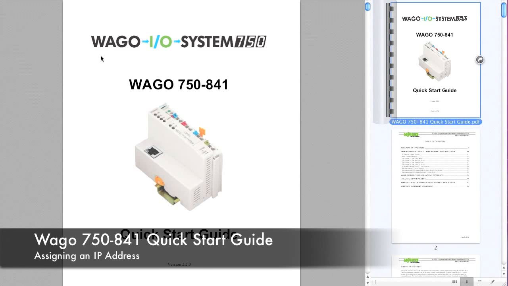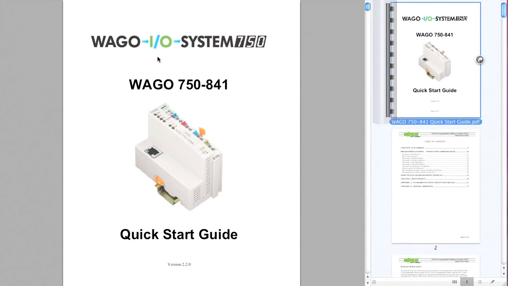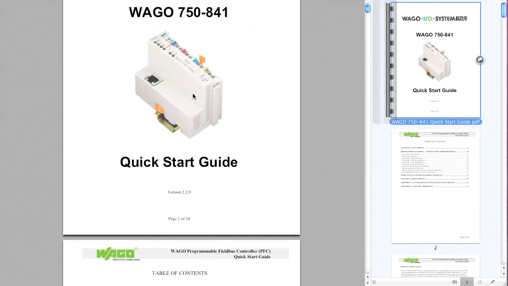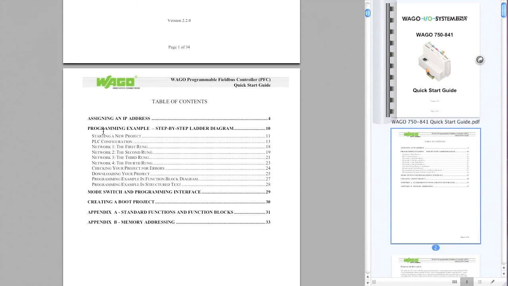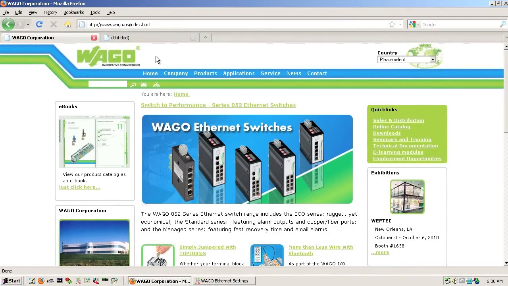This video covers the Wago I/O System 750 Quick Start Guide for the Wago 750-841 controller. The section that will be discussed is the first section, assigning an IP address for your Ethernet-based controller. We are going to utilize a BootP server to set the IP address of our Ethernet controller.